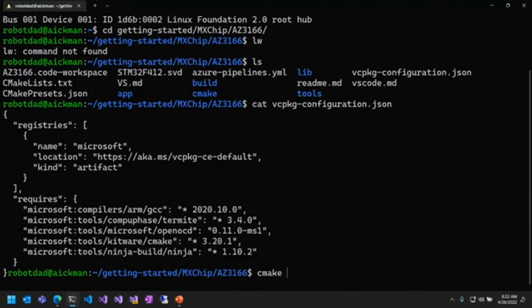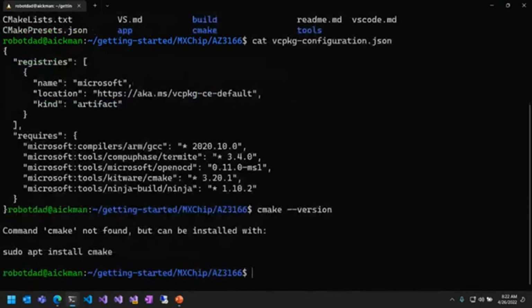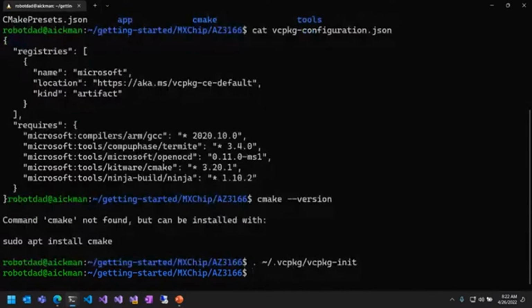If I say cmake version right now, you'll see I don't have CMake on the command line. But what I can do now is just source vcpkg. This is a .source script, so now I've got vcpkg available on the command line. And all I have to do is say vcpkg activate.